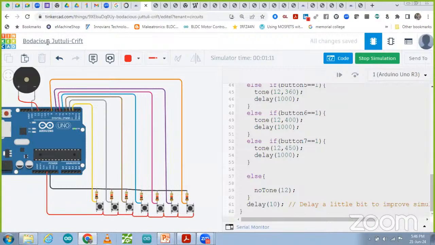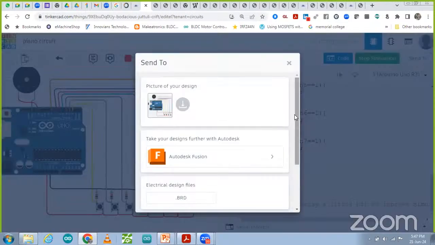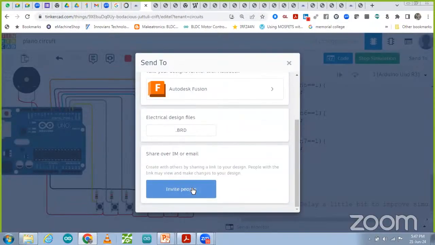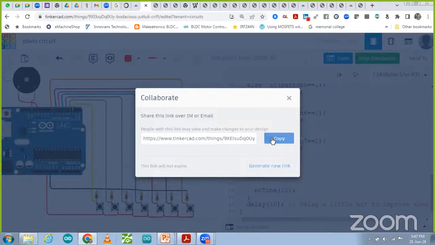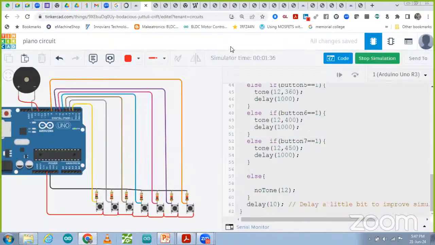First of all, let me save this piano circuit. I'm going to save it and share it with all the participants. You can play it on your mobile phone also. So that link I'm going to copy, and I'm going to send it in the chat box.